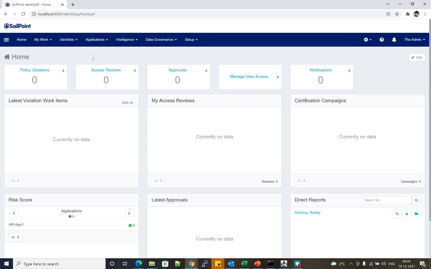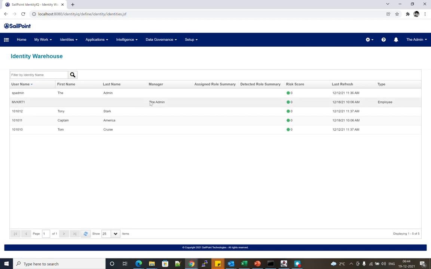Next, identities. All the actions related to identities will be here. If you want to search the data, go to identity warehouse, see all the users, search the users, open the users. That is about identity warehouse, which is widely used. Most of the time you will be opening this every day, at least once. The remaining ones, even I haven't opened many times.